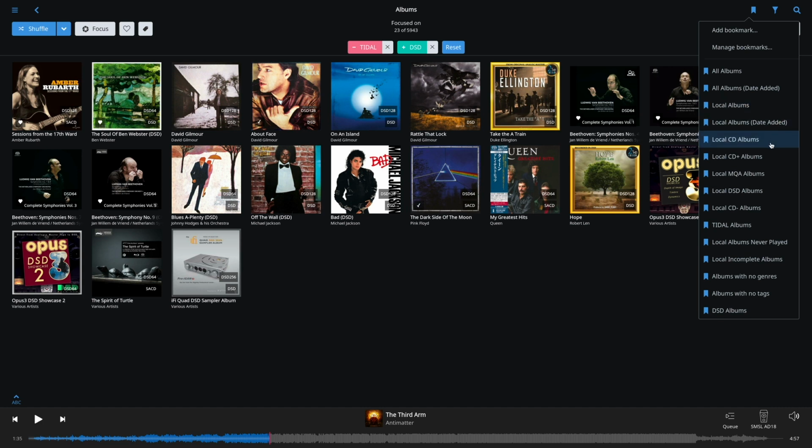And then I can filter some more based on if they are only CD quality, then CD plus, meaning everything above CD quality but not MQA or DSD, because I have filters for those also. And then anything that is below CD quality, something like MP3 or AAC.